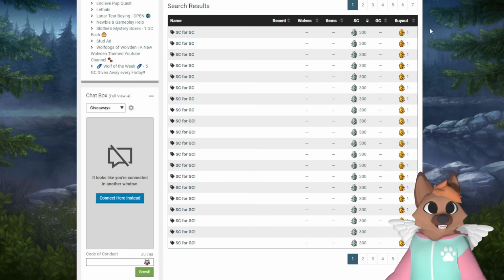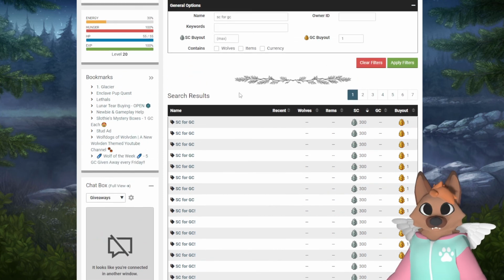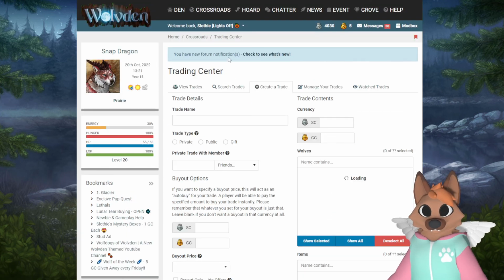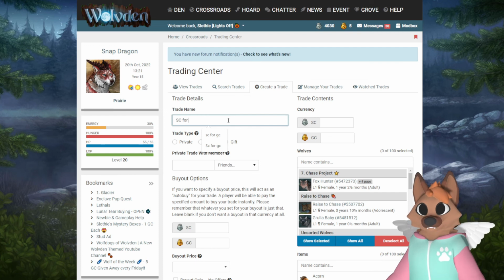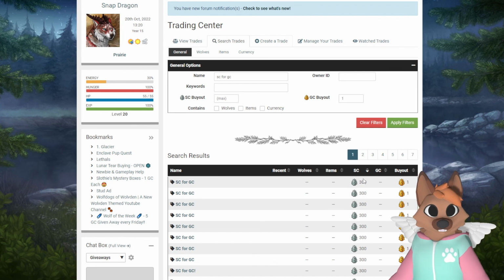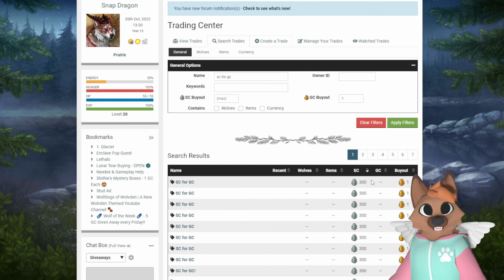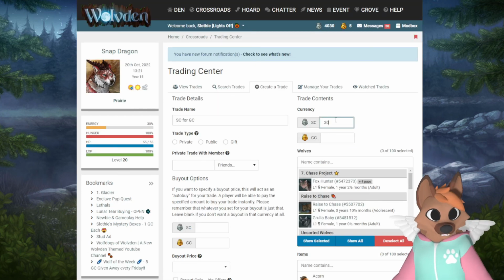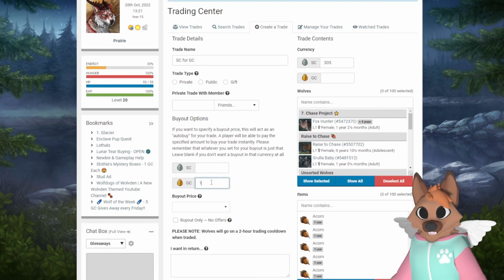If someone's going to buy silver cones with their gold cones, they're going to want the most silver cones possible. So this is the price to beat. You're going to make a new trade, and you're going to type silver cones for gold cones. You're going to include a little bit more silver cones than the top trade. You could do 301, you could do 305. I probably wouldn't do more than 5 silver cones above the top price because then you might start to raise the rates.